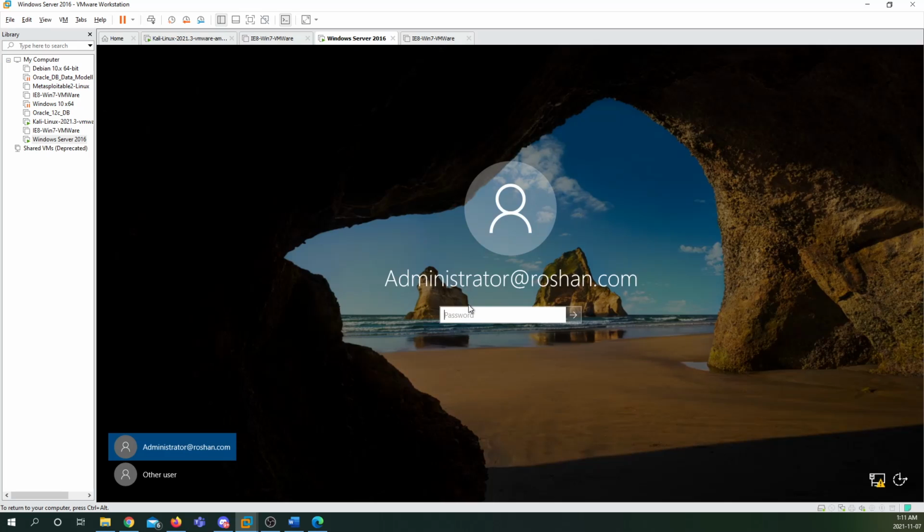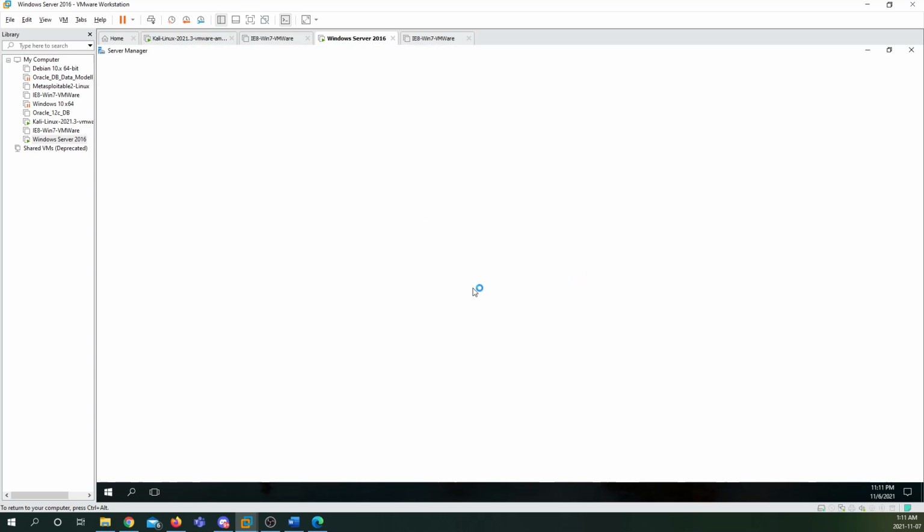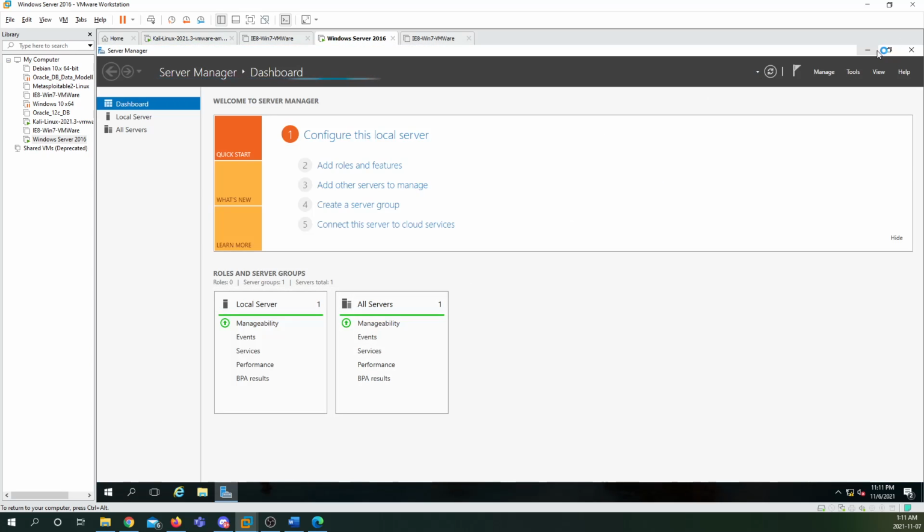So here I'm going to log in to my server. First I'm going to log in with the original password. As you can see, I'm going to type my real password for my administrator now. So this is my real password. I'm going to log in. So I'm logged into my server.